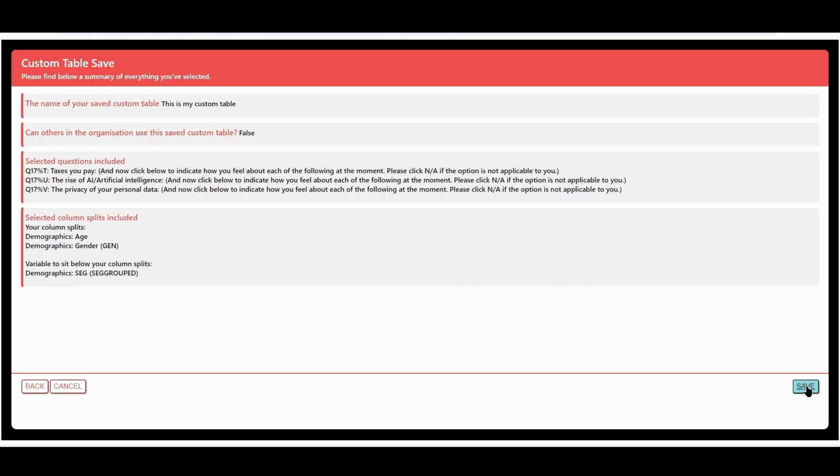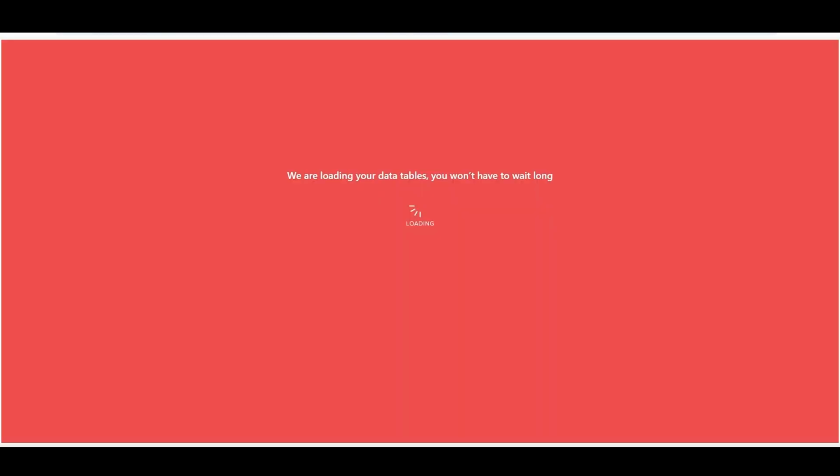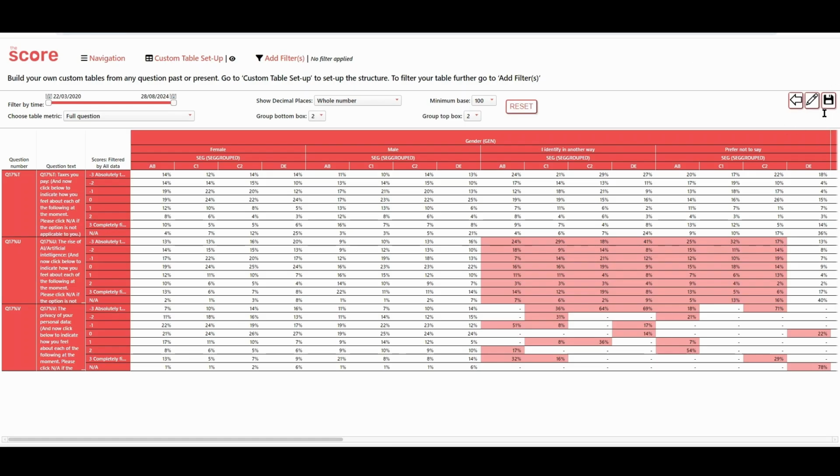On the next screen, I can then see a summary of what I've decided to save, and I'm going to save my table. I could also have accessed this feature using the Quick Save button on the right-hand side.